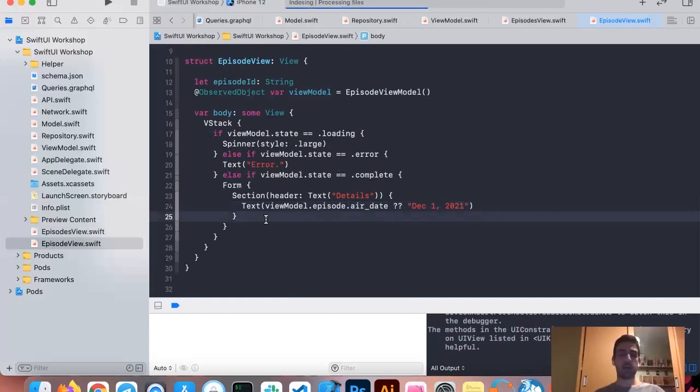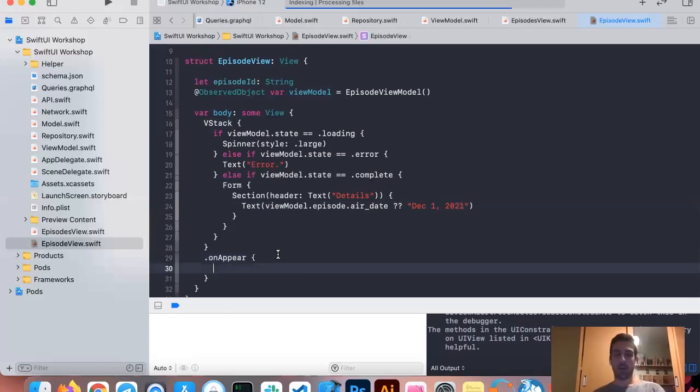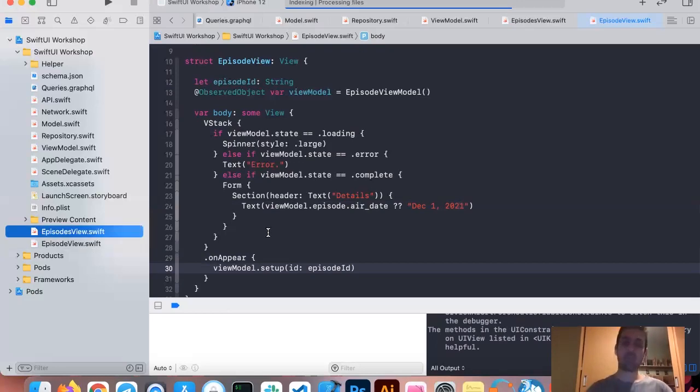Great. Now let's go back to our episodes view, but before that, make sure to set up our view model on appearance of this vertical stack, or just the whole view, by calling view model dot setup with an ID of episode ID. Now let's go back to episodes view.